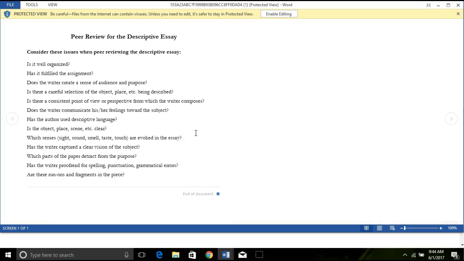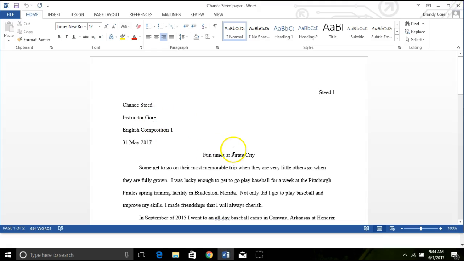So this is for the descriptive essay, and here are some questions that you can ask yourself, and these are things that you can comment on your partner's paper. Is it well organized? Has it fulfilled the assignment? Does the writer create a sense of audience and purpose? Going on here, is the object, place, scene, etc. clear? Has the author used descriptive language? Are the senses evoked? Okay, so these are different things you can think about as you're trying to provide strengths and weaknesses for your person's paper.